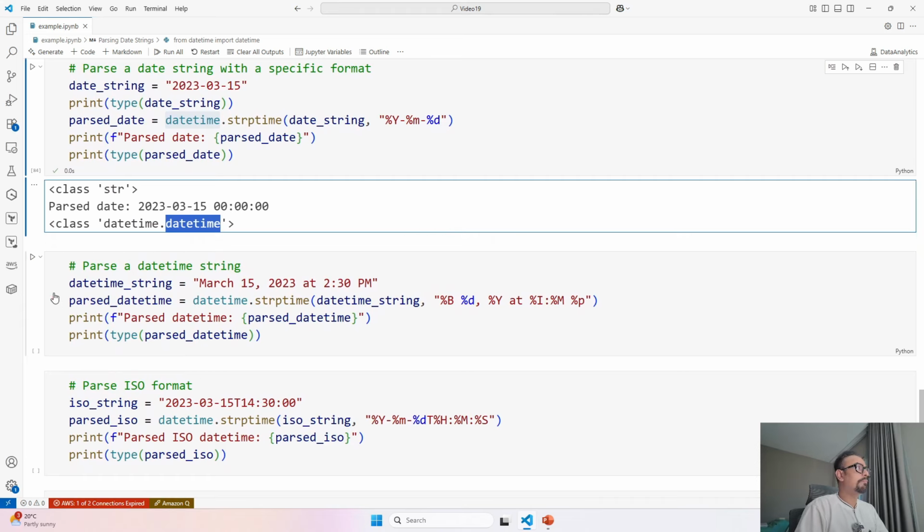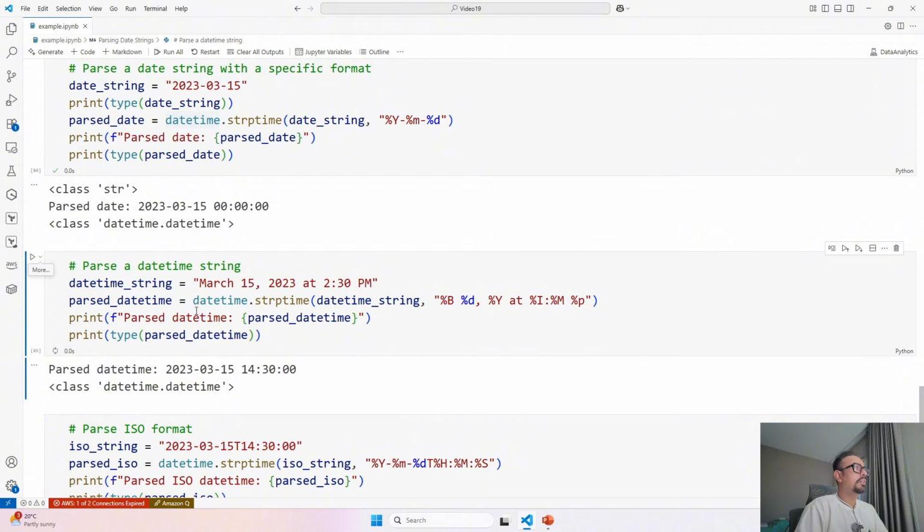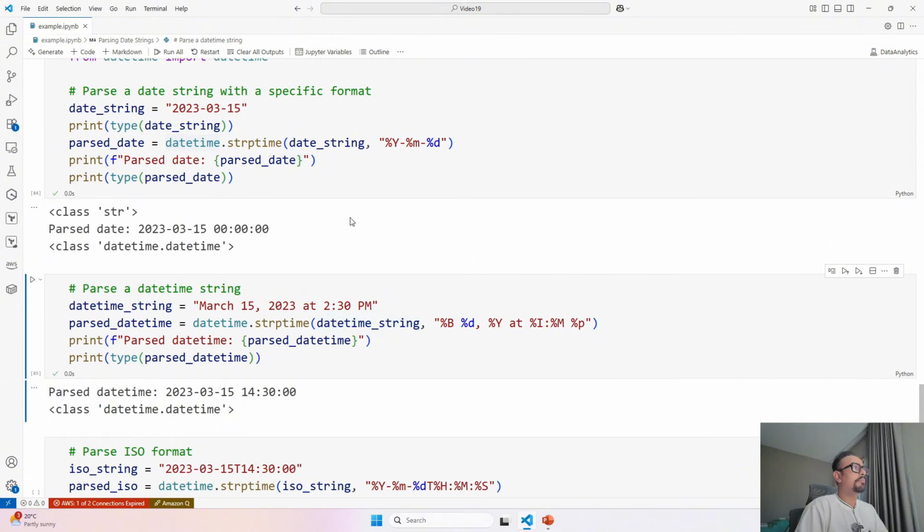Now, in another example, we are parsing a date and time string again. We are doing the same thing; I have just changed the string. Over here, I have given March 15, 2023 at 2:30 PM.